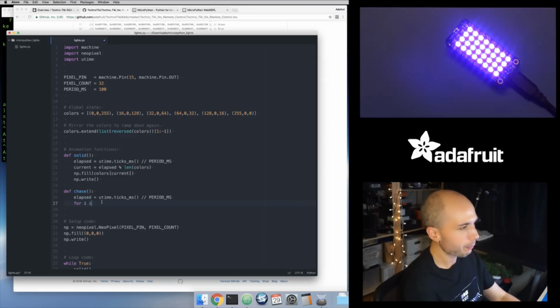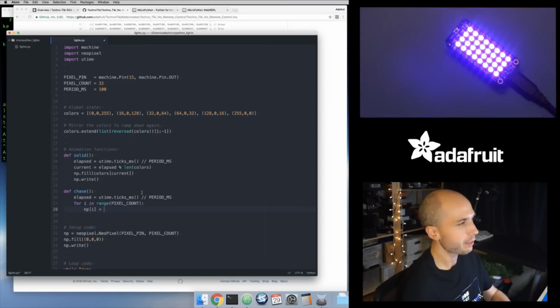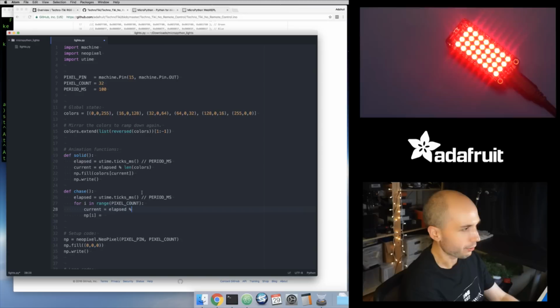But first let's loop through all of my pixels. So we'll say for i in the range of all of my pixels, and then to set each pixel, you index into the NeoPixel object like this, and I can set each pixel to a color. Now to figure out the color, before I set the color, let's set that current index to elapsed modulo the length of my colors again.